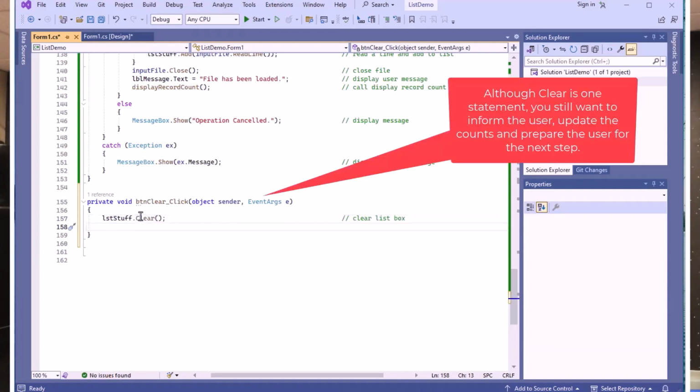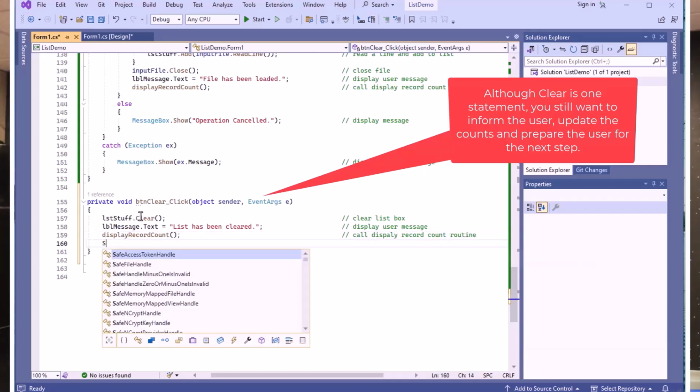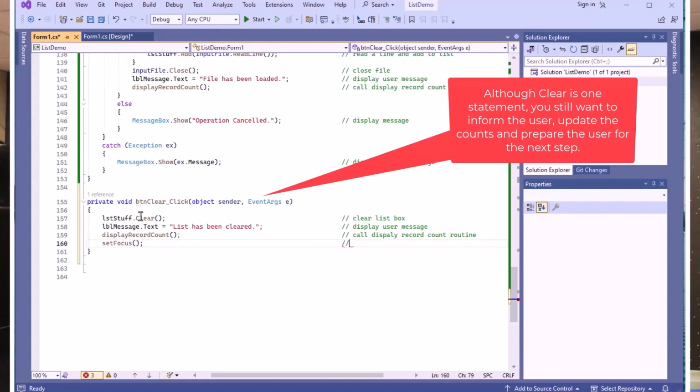So it's all gone. We do need to do a few cosmetic things on this. We can certainly say lblMessage.text is equal to "list has been cleared." And we want to go ahead and display record count because that's going to change. And we like to set our focus. We want to position the user at that text box there. And that's really all we need to do here.